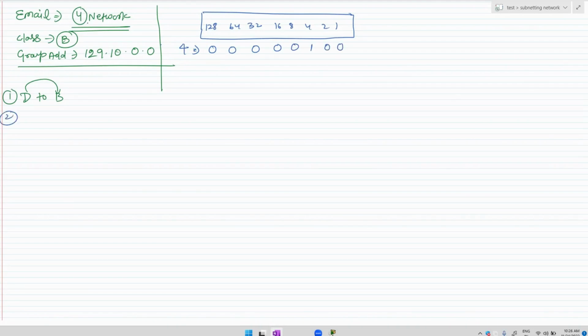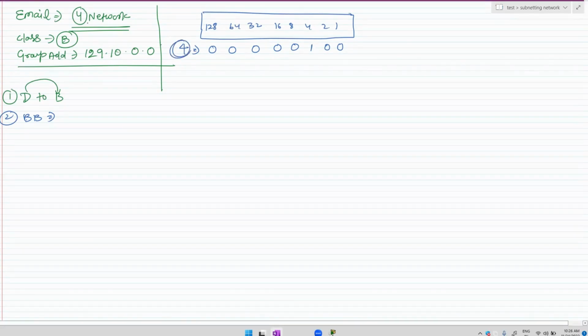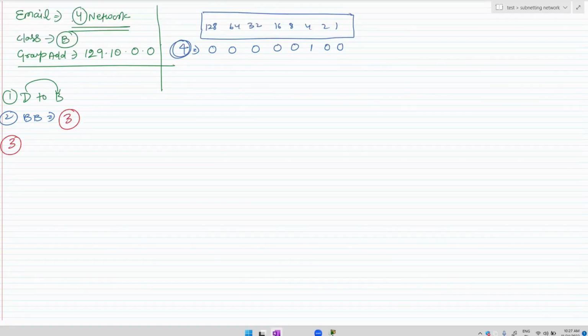So anyone know which one is my borrow bit? How many borrow bits? Loyal, Neil, Gopi, how many borrow bits? If you convert decimal to binary, 4. So how many borrow bits are we getting? What about 3? 3. Third number task, DSM to CSM.